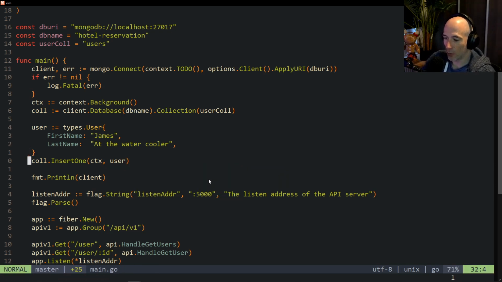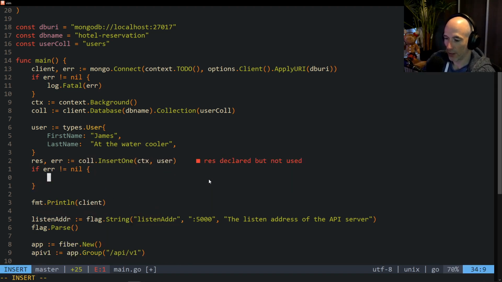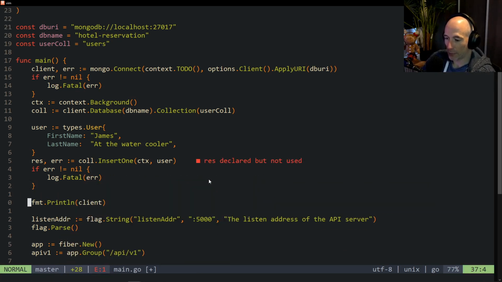I think this is going to return a result and an error, right? So we need to check that error. If error is not nil, we're going to return, actually we cannot return. We're going to say log.Fatal this error, and then instead of printing the client, we're going to print out the res, right? That's what we're going to do.